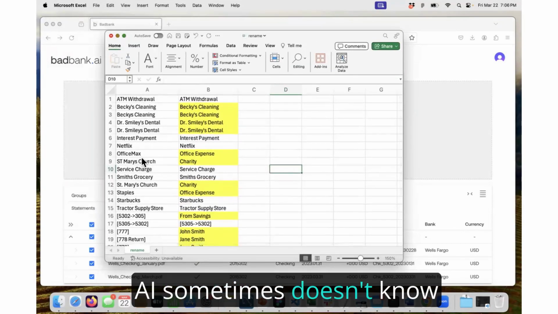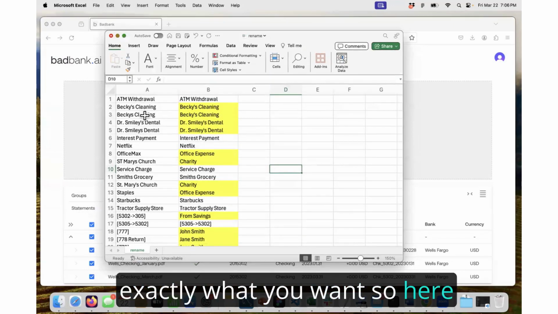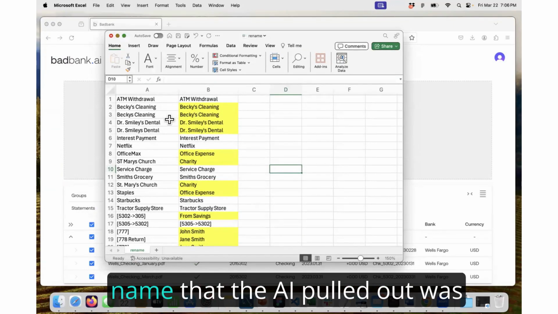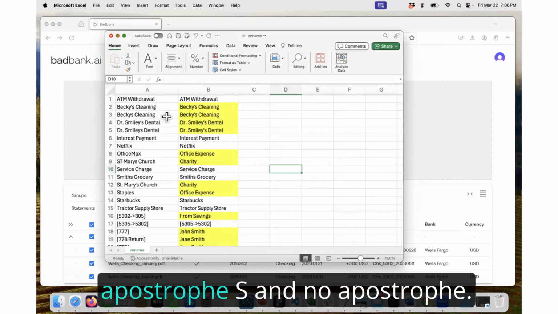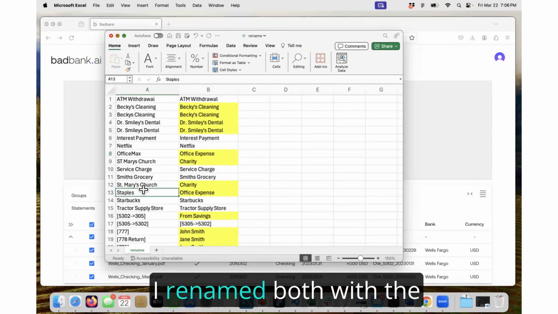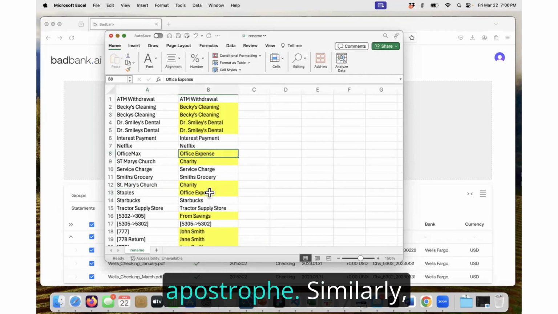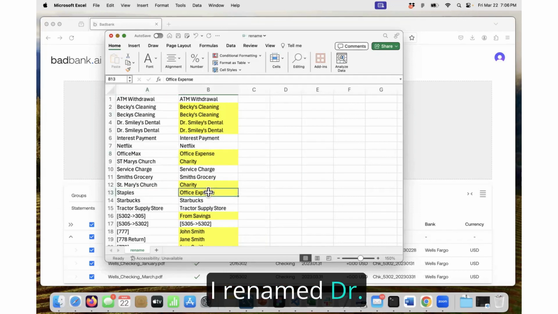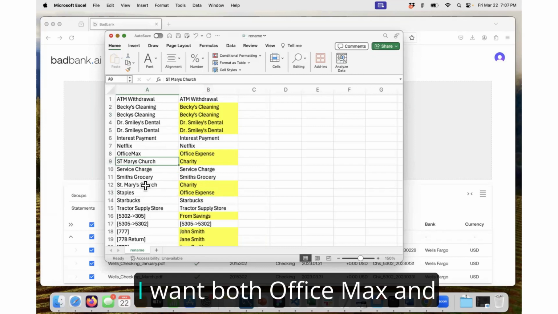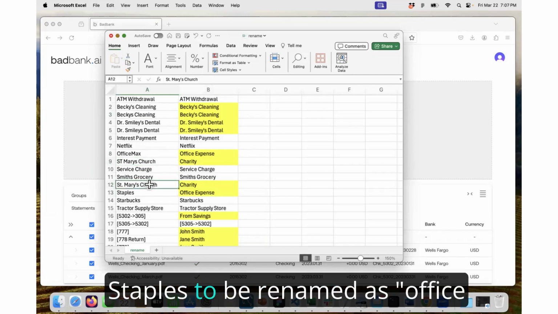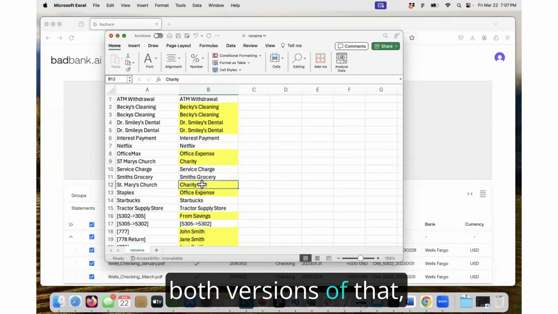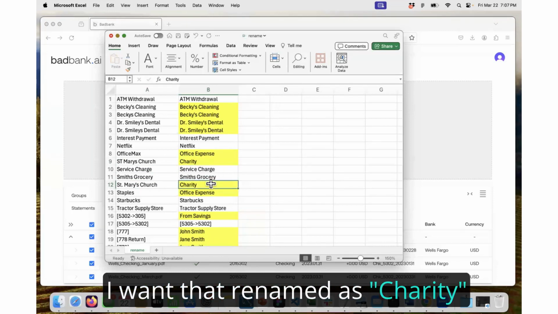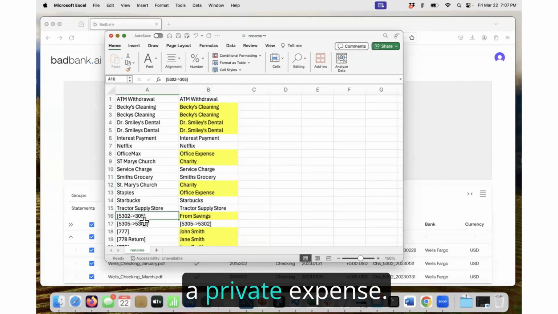AI sometimes doesn't know exactly what you want, so here you can see that the original name that the AI pulled out was Becky's Cleaning with an apostrophe S and no apostrophe. I renamed both with the apostrophe. Similarly, I renamed Dr. Smiley's to be consistent. I want both Office Max and Staples to be renamed as Office Expense and St. Mary's Church. Both versions of that, I want that renamed as Charity, because that is more of a private expense.